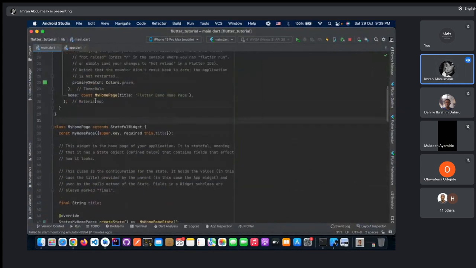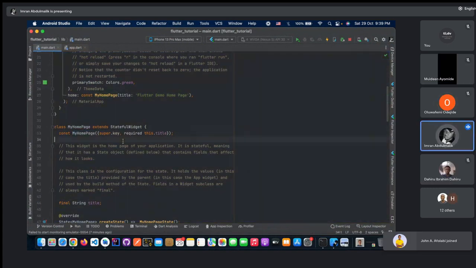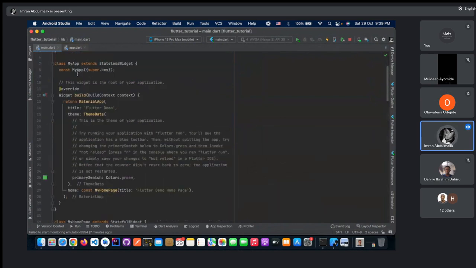Then we saw this MyHomePage being used, but what is actually MyHomePage? Where is the definition of MyHomePage? It is down here. So here we see that MyHomePage is also another type of widget, and in this case, instead of a stateless widget like my app here, it is what?